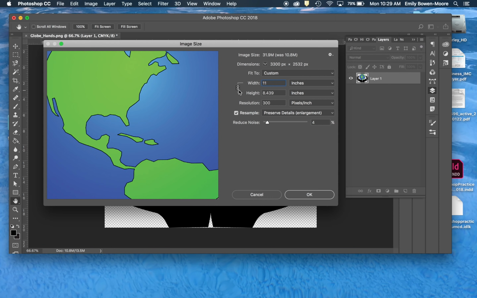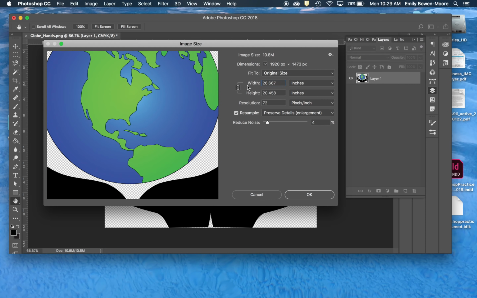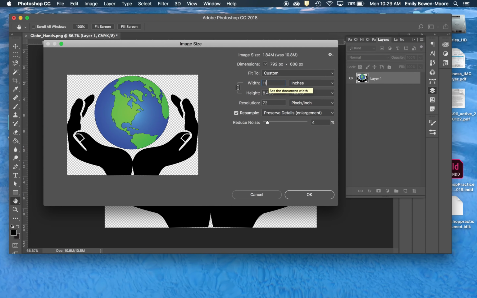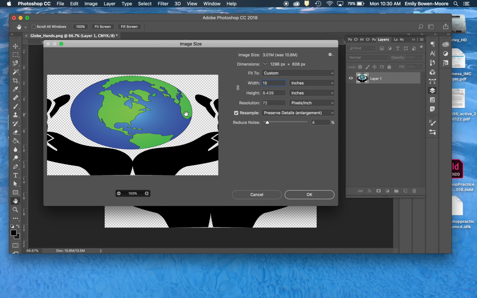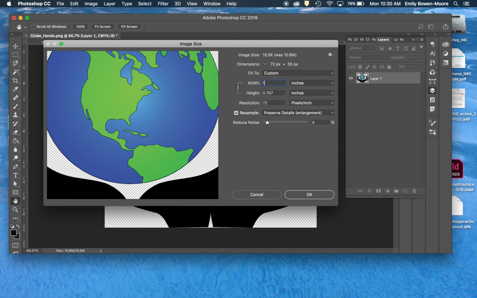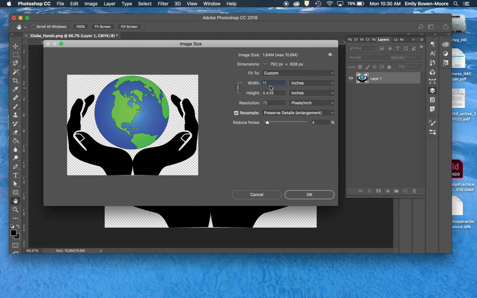So make sure your link button is linked here, linking the height and the width. What that does is it automatically adjusts the scale and proportion of the image based on the height and width here. If you don't have that clicked, it will skew or distort your image. So if I were to make this 12 or 18, you can see how it would distort that image. So we always want that checked when we are adjusting the size here.